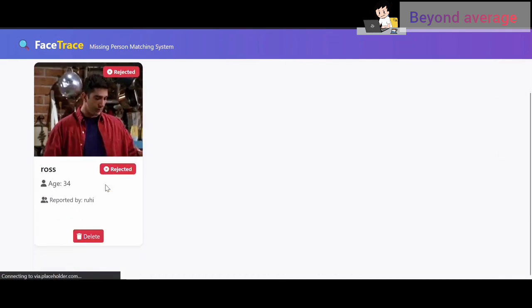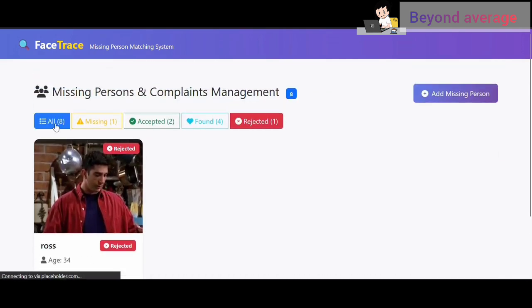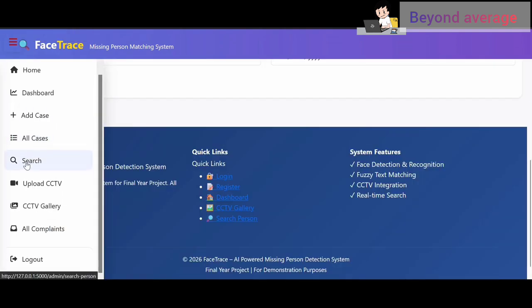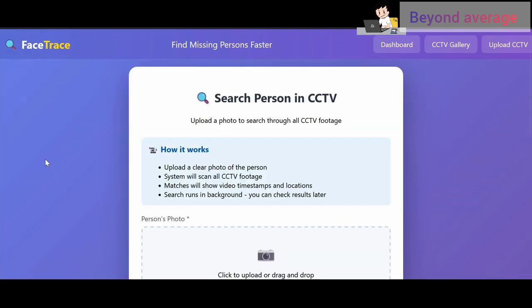Now, let's move on to the main feature of this project. This is the searching missing person page. First, the administrator selects a missing person case from the database. Once selected, the person's photograph is automatically loaded. Like we have to download the complaint photos. Then the administrator chooses one of the uploaded videos and starts the search process, or they can simply choose all.